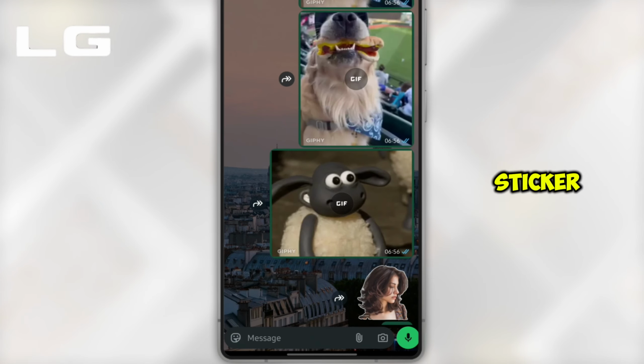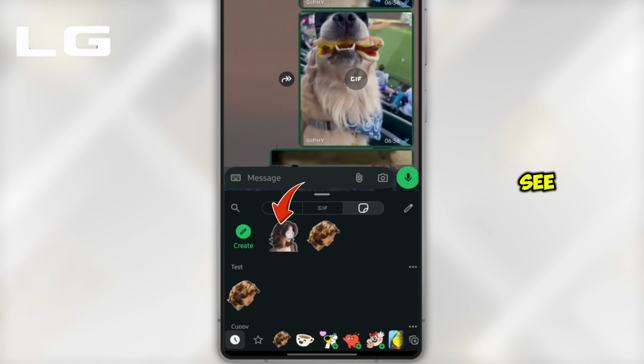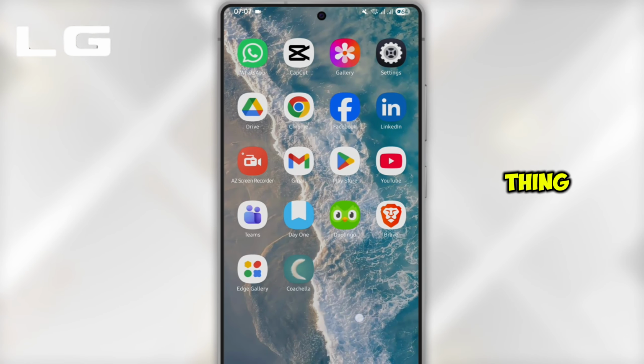Now, once you have sent this sticker, it will be automatically saved. As you can see, it is right here. Now let's go ahead and do the same thing for Instagram.